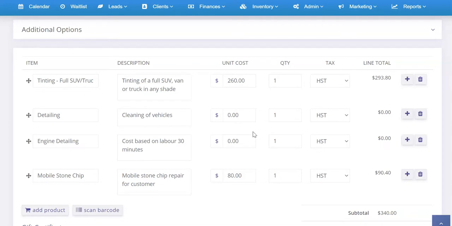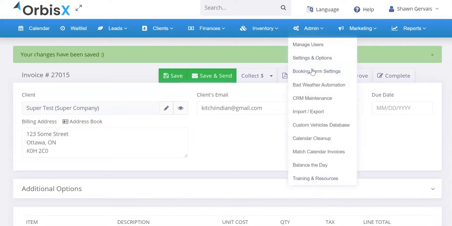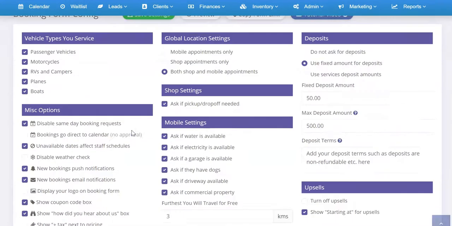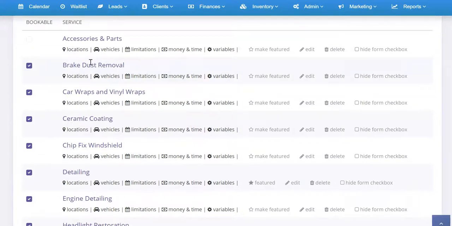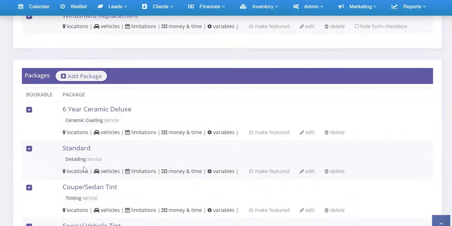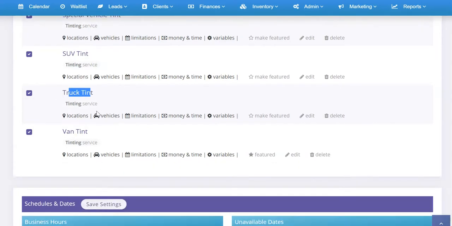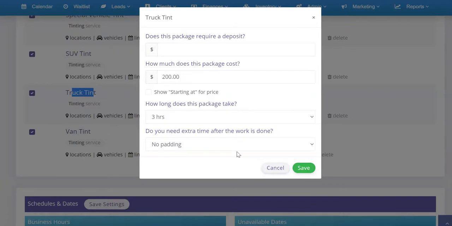And that's one way to do it. The other way is to set pricing for your packages, which would be under your booking form settings, for example. So if I go down here, here's our main list of services, and we can have prices there, but we can also do that for packages. So for example here, tinting, once again, we have our coupe, sedan, and we have special vehicles, SUV, truck, and so on and so forth, and each have their own different price set.